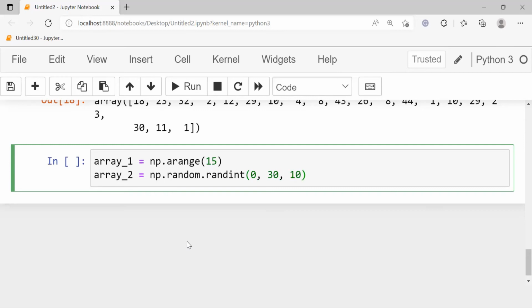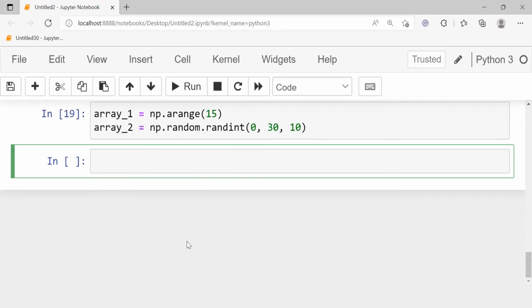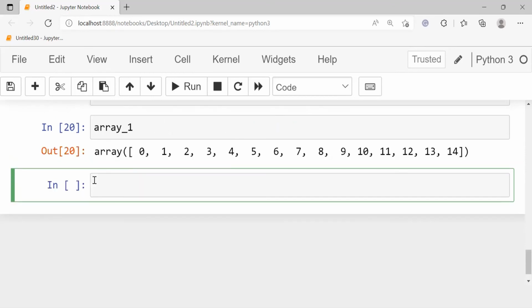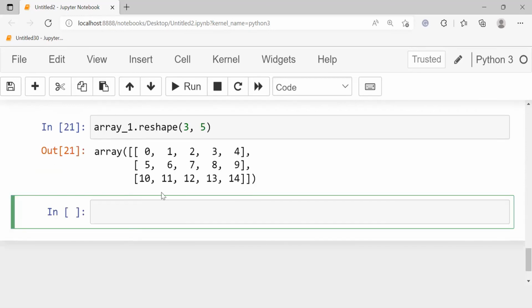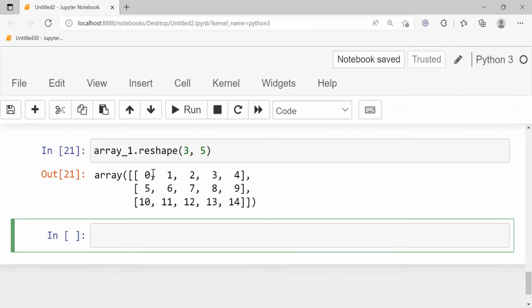One of the most useful methods is the reshape method, which shows the same array in a new shape. For example, we want to change the dimension of array 1. Let's have a look at array 1 first. It is a one-dimensional array. Now we want to reshape it. We can write array 1.reshape, and then in parentheses, let's say 3 and 5. And we have now a two-dimensional array with 3 rows and 5 columns.